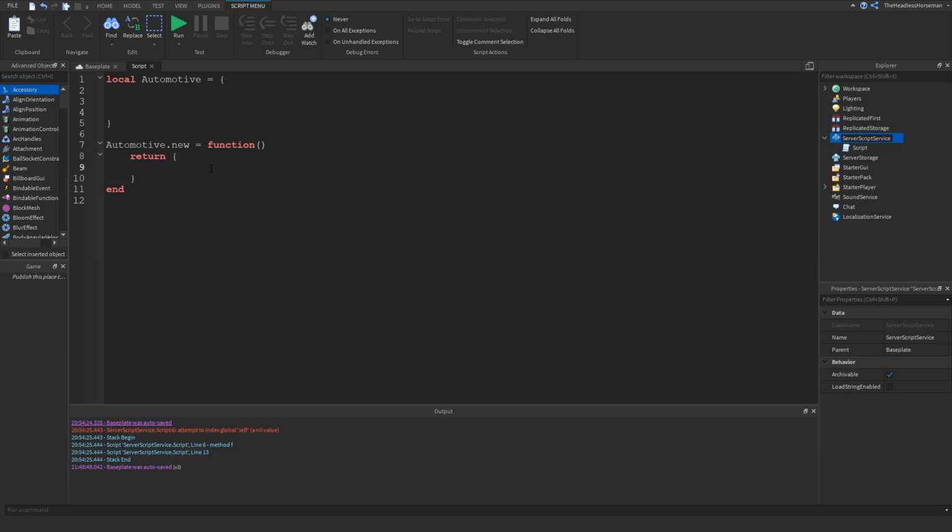So if I did prop1 equal to test, prop2 equal to test2, so on, and then if I did car1 is equal to, well, let's just call it some vehicle is equal to automotive.new, and then we try to print vehicle.